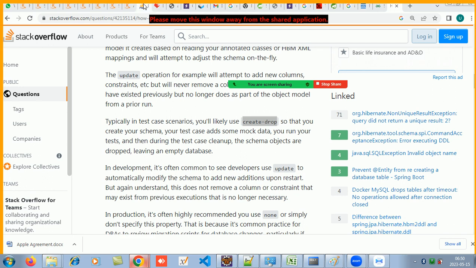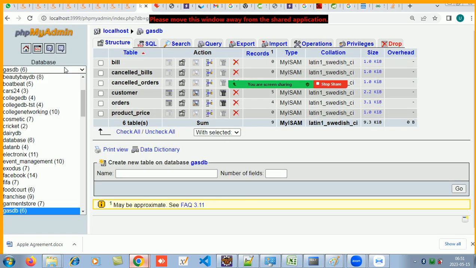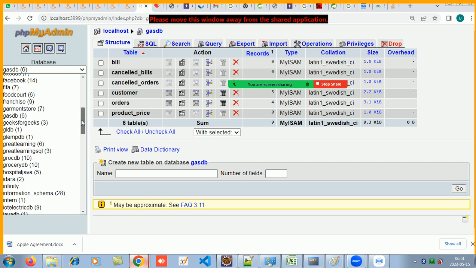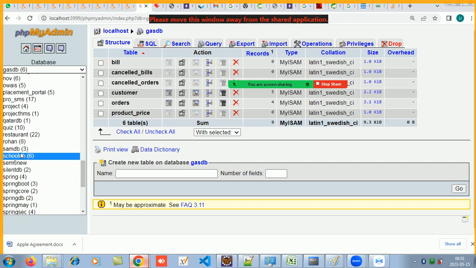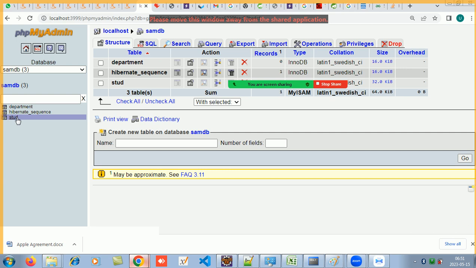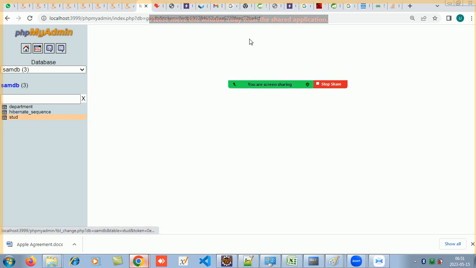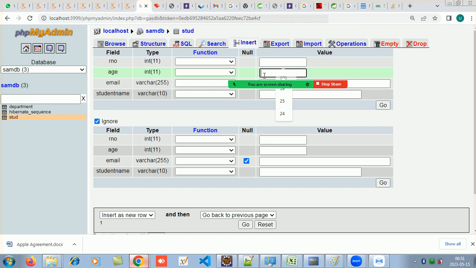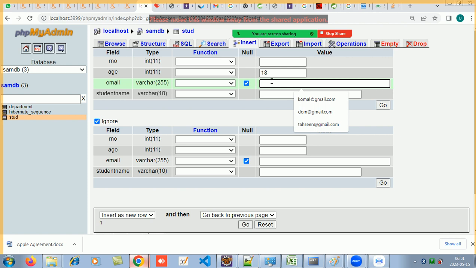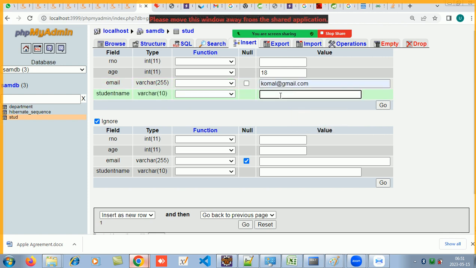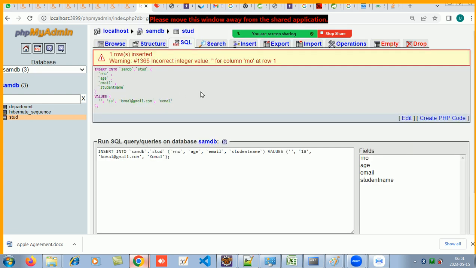If I insert some data in the database now, and when I do a rerun, that data will be lost. Okay. So now if I go to stud and if I insert a record, this is auto increment, right? So you don't have to insert the roll number. What happened? Oh, roll number, which should have been some value to it.